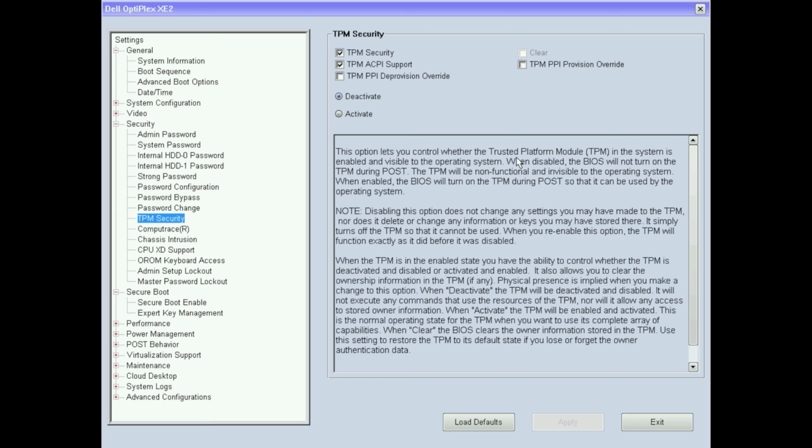So it's enabled and visible in the operating system. When disabled, the BIOS will not turn on the TPM during POST. The TPM will be non-functional and invisible to the operating system. So yeah, again, this is 1.2. This isn't 2.0, so it's not going to be supported.